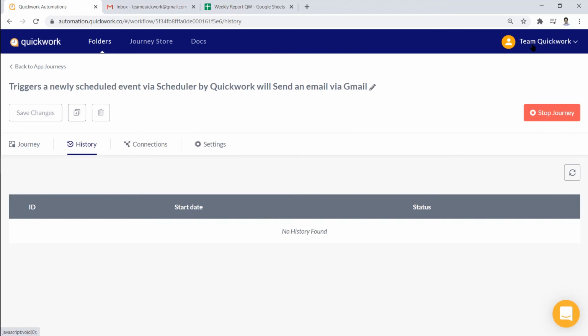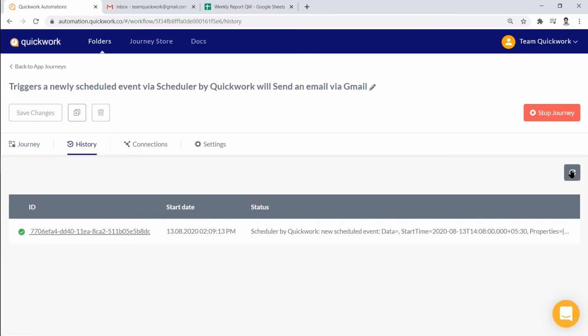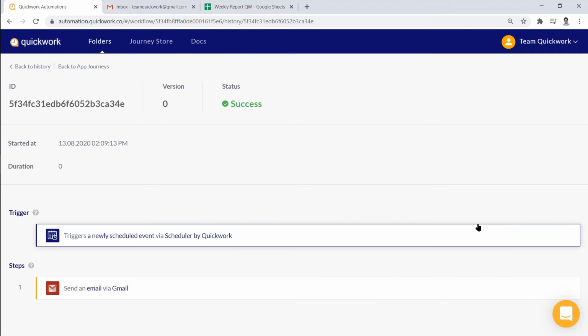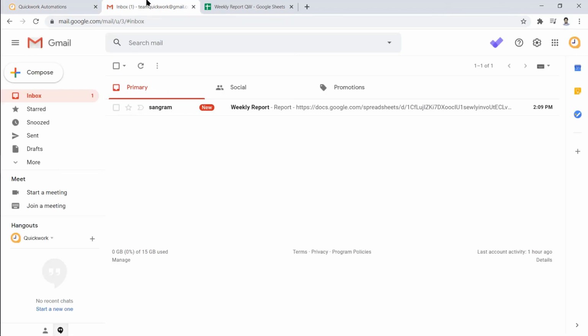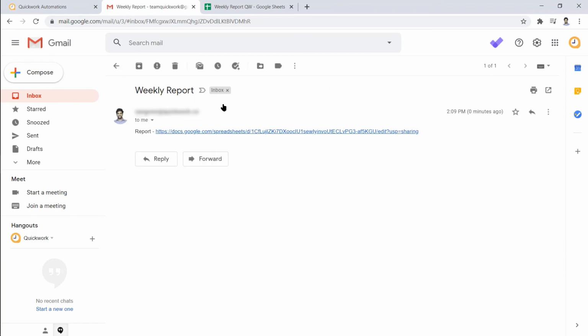To check the output, check the execution. Yes, it is executed successfully. Go to Gmail. You will receive a new email with your weekly report link. In this way, we can build a journey to send weekly emails via Gmail using Scheduler.